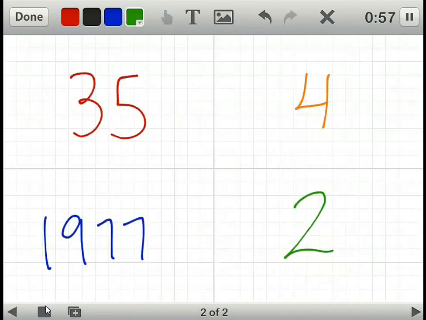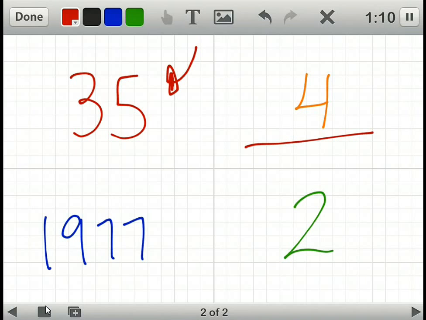Now, I want to give you a couple of numbers that tell you a little bit about who I am. Those numbers are 35, 4, 1977, and 2. The first number is 35. That is how old I am. The second number is 4. I've been a teacher for 4 years.